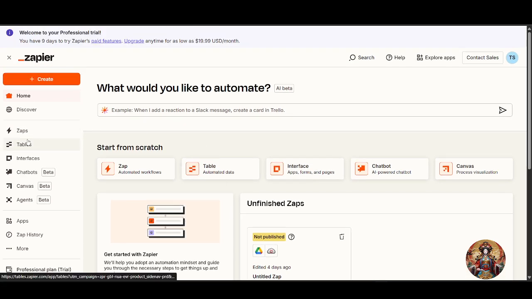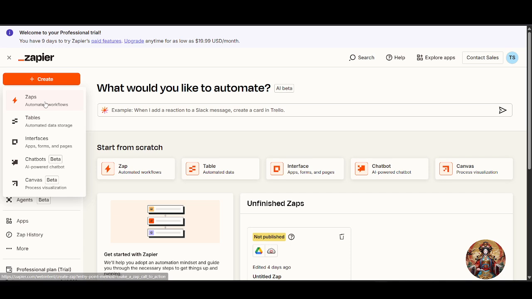So let's create our first Zap. Just simply click on Create. Now it will show you something like this: Zaps, tables, interface, chatbots, and canvas. I will choose Zap because we are creating an automation. So just simply click on Create Zap.